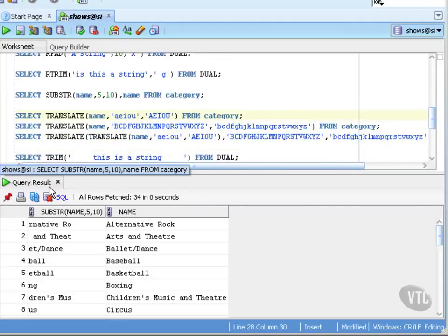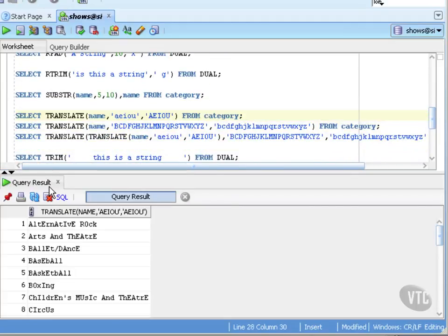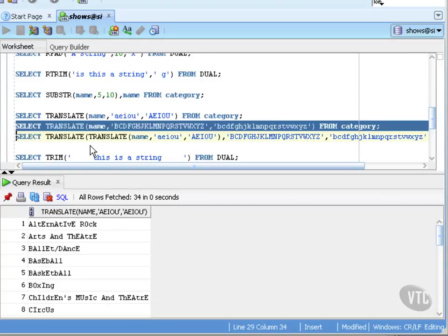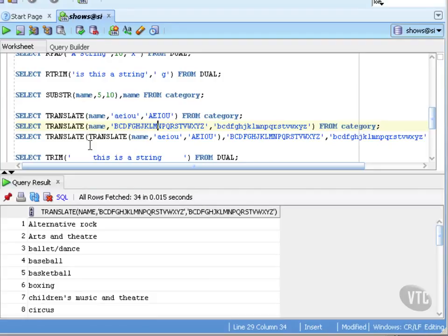Translate will translate values in a string. So it's taking every occurrence of A and uppercasing it, every occurrence of E and uppercasing it, and so on and so forth. This one is going to find every uppercase letter that is not a vowel and translate it to lowercase. And you should see some changes there. For instance, ballet, dance, baseball, basketball, boxing, children, doesn't change the A's. That's a vowel, it's not a consonant.